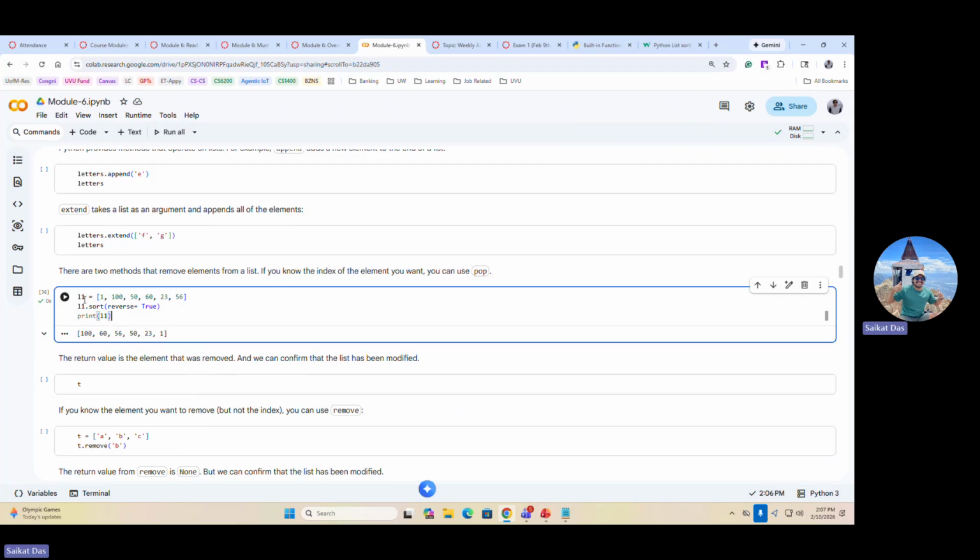You can see here, I'm writing L1.sort. I haven't assigned this sorting to anything. It is like inbuilt. That means I lost my original list. Is there any way that I can find the original one? Start it again. Yeah, that's the naive way.